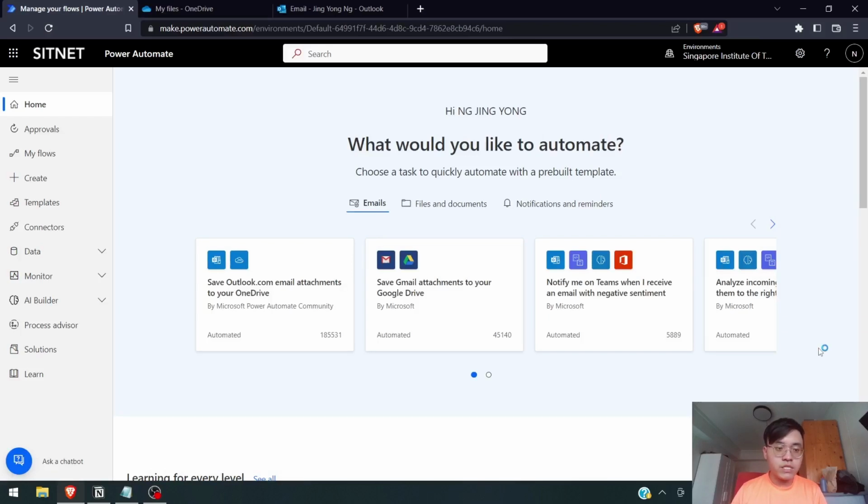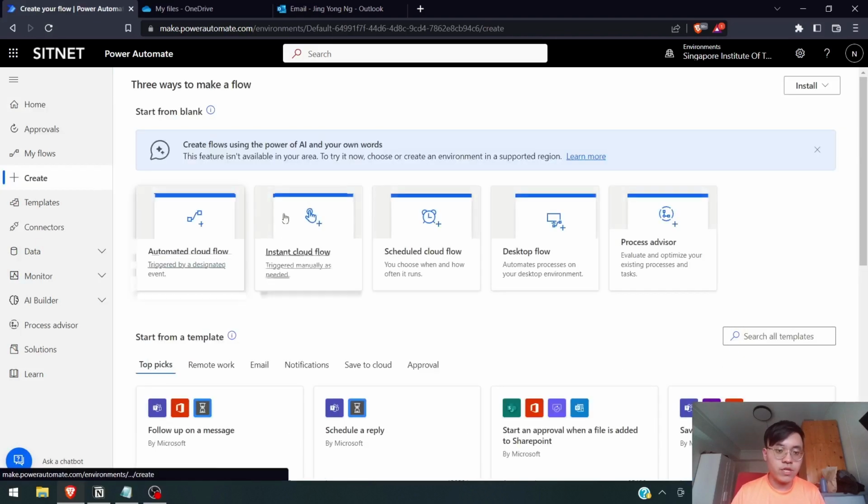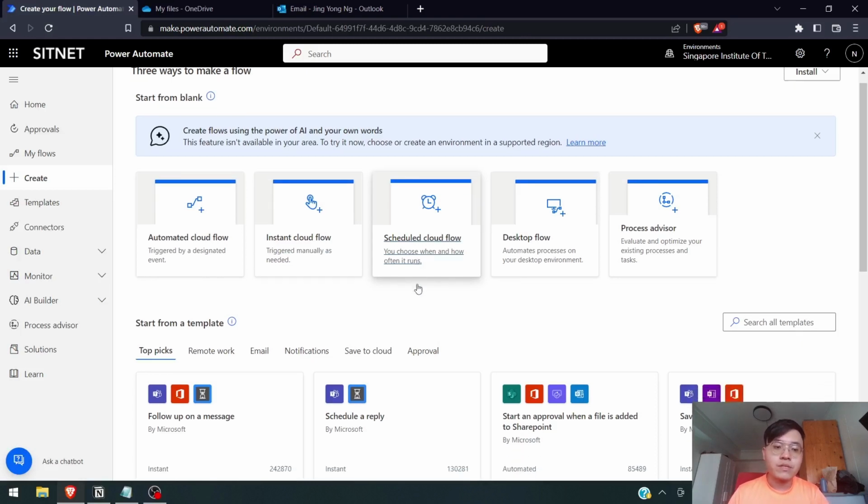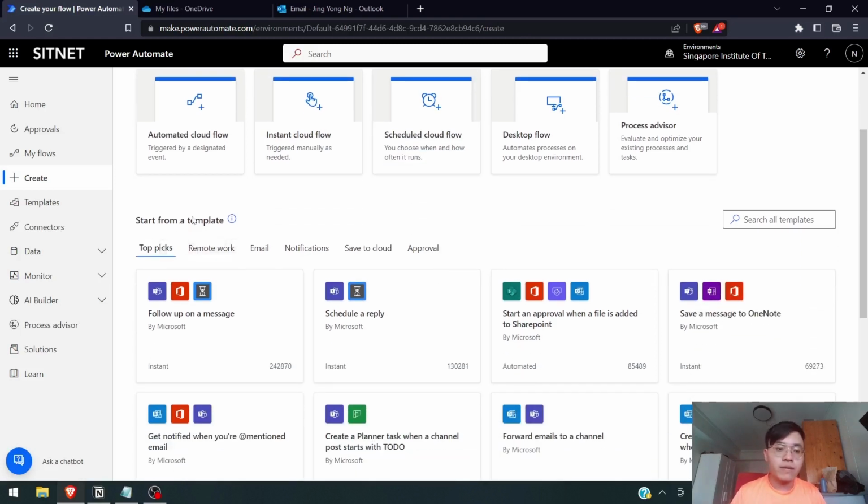Okay, in this video, I'm going to be using Power Automate as a tool to help me automate some tasks that I need. So first of all, I'm going to start here and create. There's a few ways to start a flow. Firstly, start from blank: an automated cloud flow will be triggered by an event. Instant cloud flow is when I want something to trigger manually, and scheduled cloud flow is when you want something to be triggered, maybe daily, weekly, or monthly. For now, we'll go for start by template.